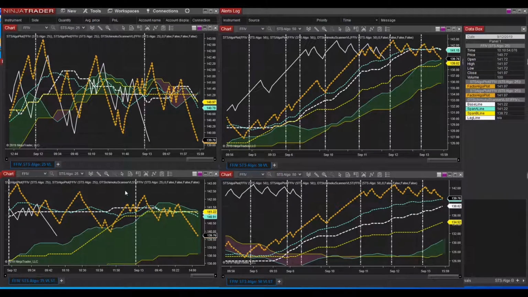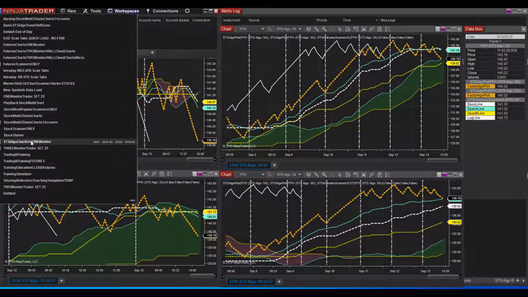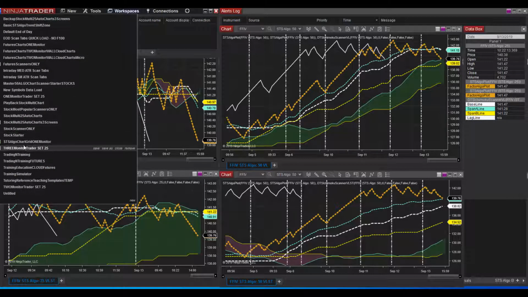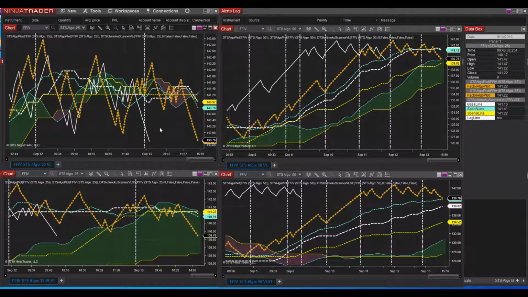So we've got all our charts built, and you definitely want to save your workspace. And if you made a separate one, I actually named mine the SDS Algo Chart Grid 1 monitor. If you're using 2 monitors, then you would have these over on your second monitor. And then we're going to look at the scanner now that's going to populate these charts.